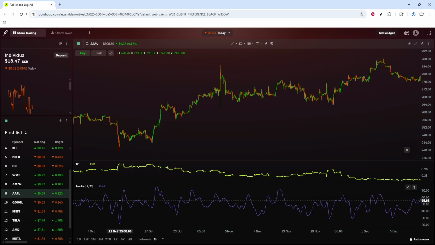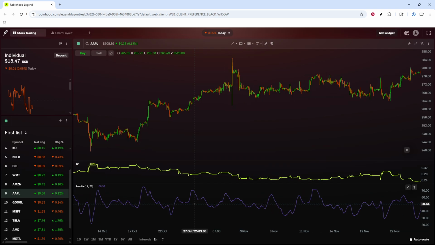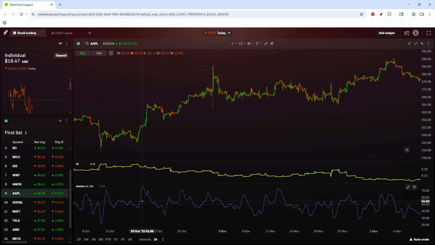Once selected, the inertia indicator will automatically be applied to your chart layout. After it is added, you will see it displayed on your chart area at this point. Confirm that the indicator is visible and active before moving forward.